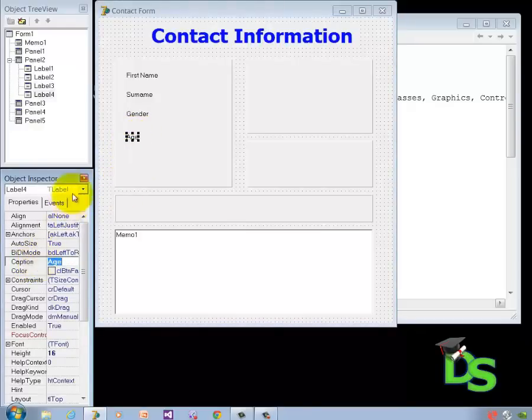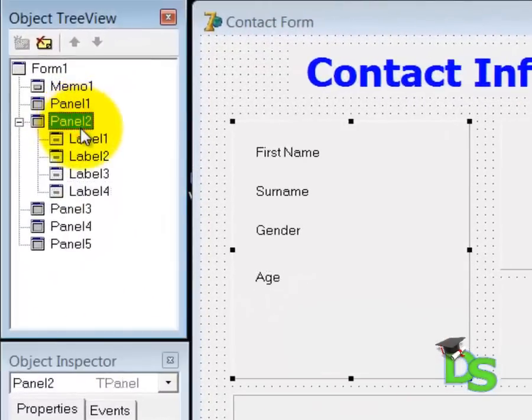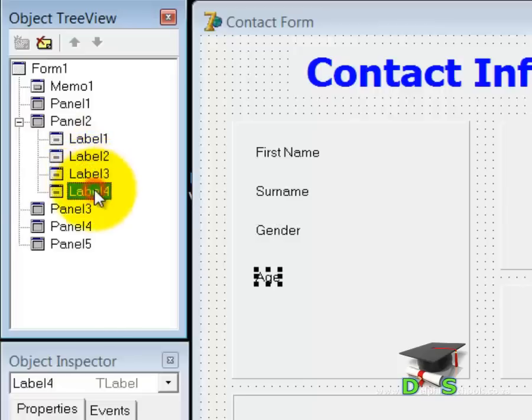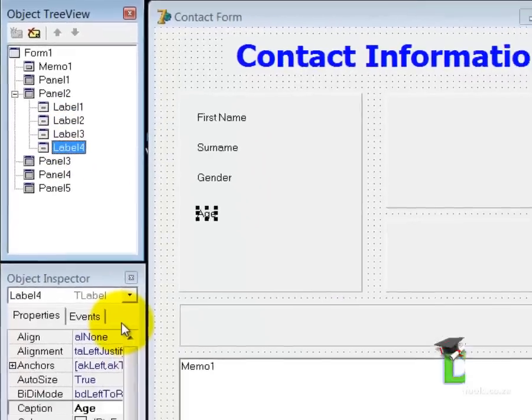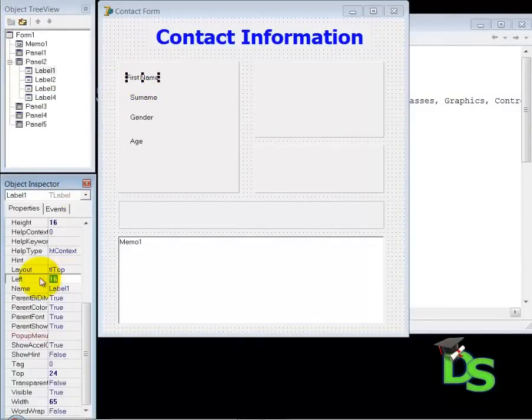Before we add the rest of the components, let's first go to the Object Tree view and see what happened there so far. As you can see, the 5 panels and the memo are children of Form 1. But what I want you to see is that the 4 labels that I just added became children of the panel called Panel 2.